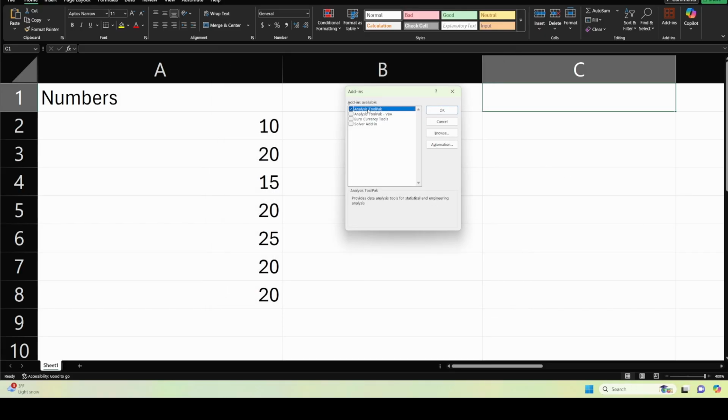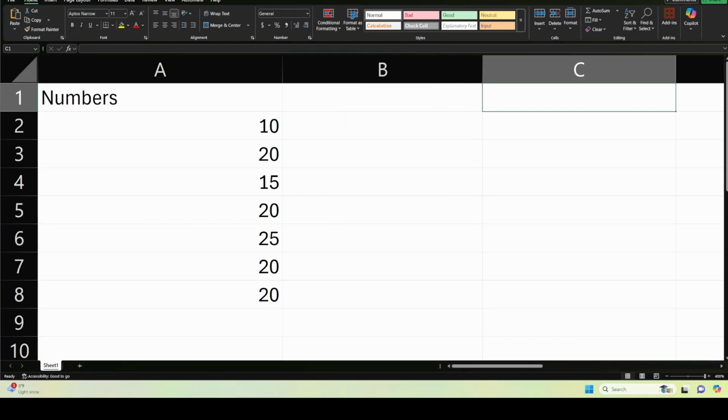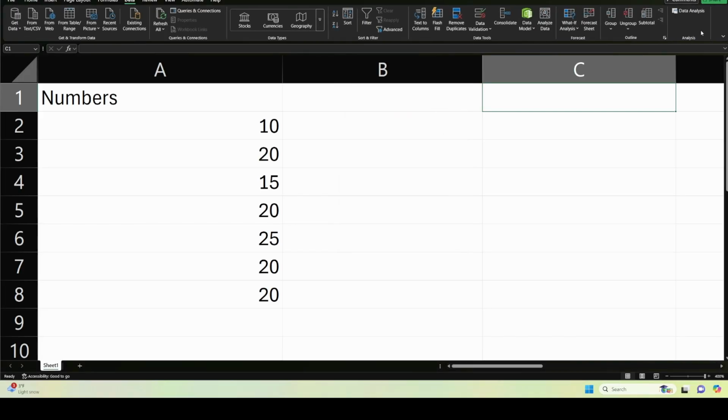And you want this first option, which is the Analysis Toolpak. Click OK, and then when we go to our Data tab, we'll see that Data Analysis is added over here on the very far right side.